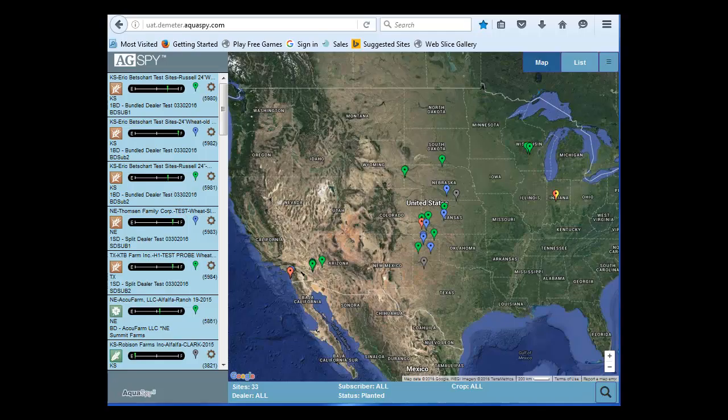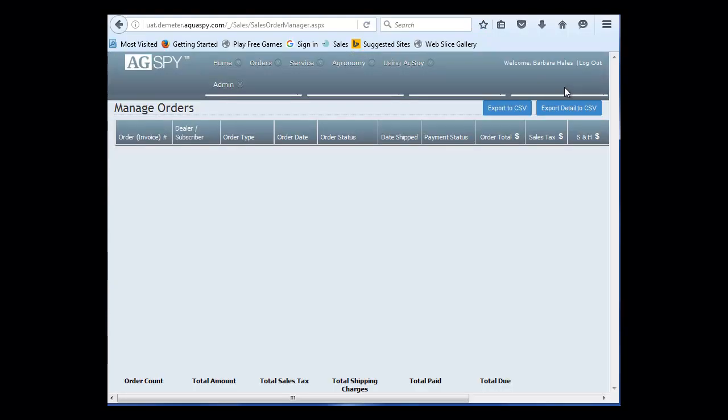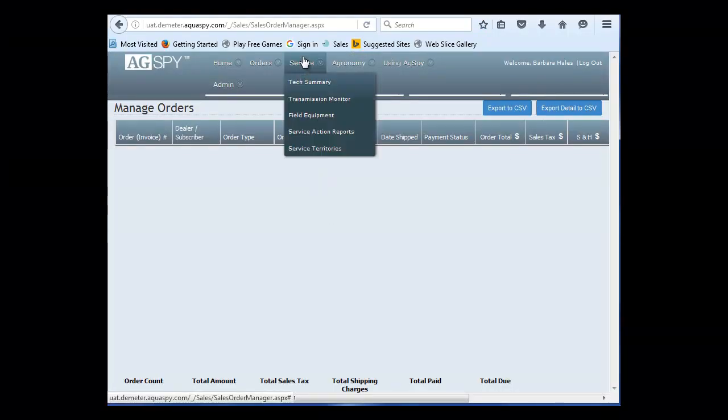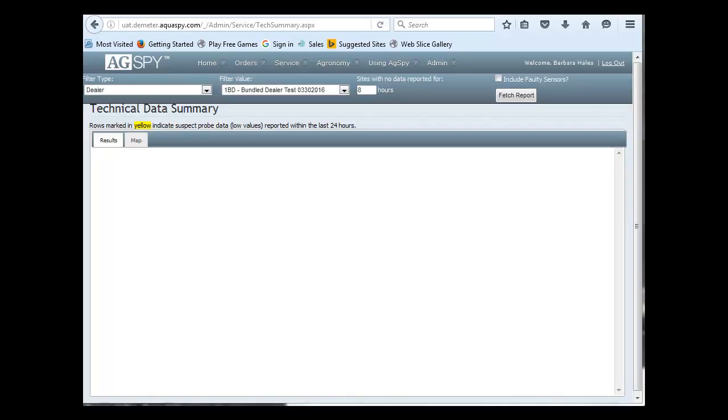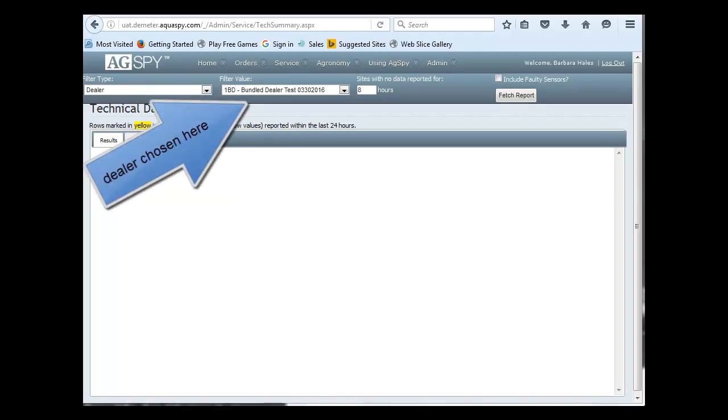To access this report, you should choose the Admin menu. From there, choose the Service submenu and the Tech Summary Report. The Tech Summary Report provides 3 different filter options. We're going to choose the Dealer option. For most dealers, there will only be one dealership available in the Dealer drop-down.